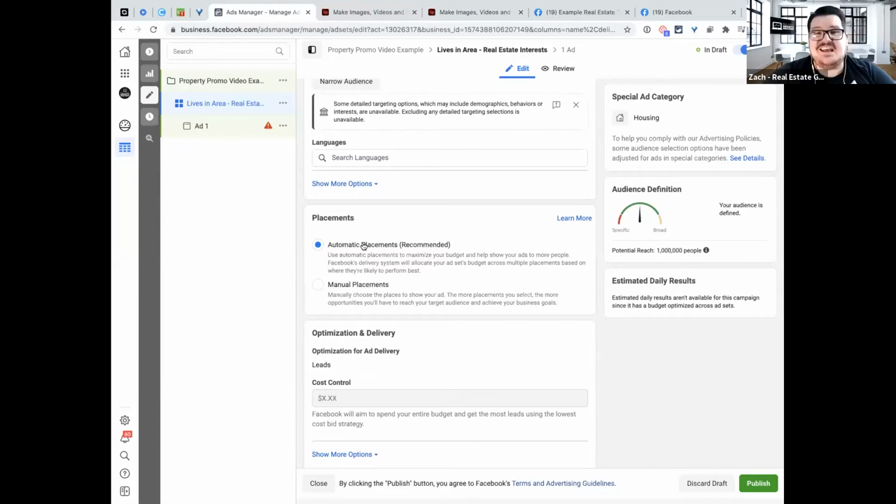Facebook is getting fairly good at automatically figuring out the best place where people are going to respond to what you're doing, especially since we set this campaign up to say we want leads. Facebook is going to do everything in its power to get you leads, and that includes making sure they're putting it in the places that are most likely to get you leads. So that's what I tend to find.